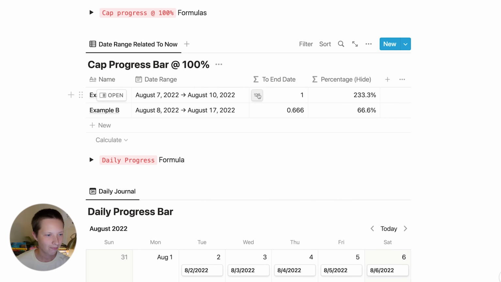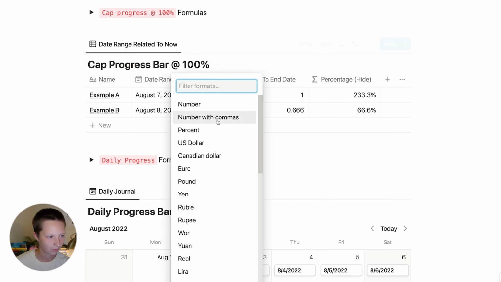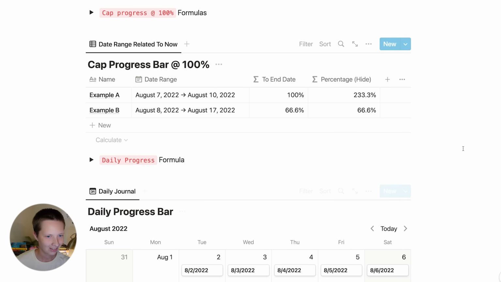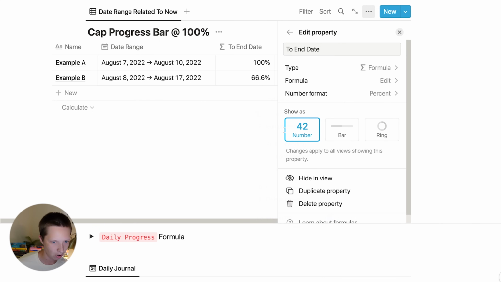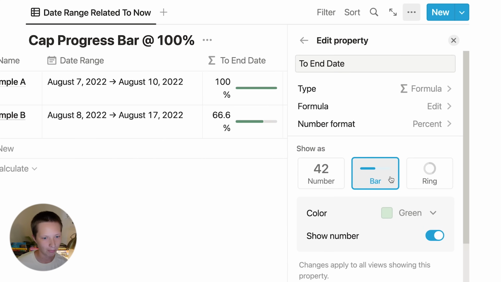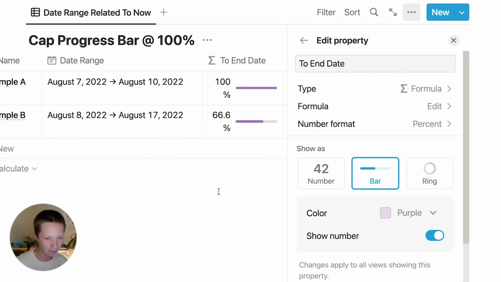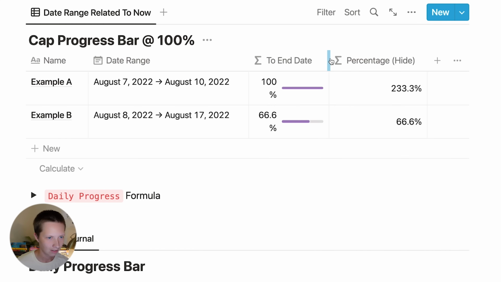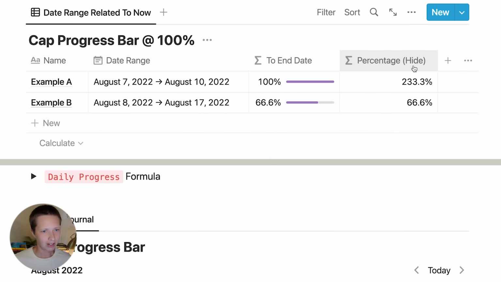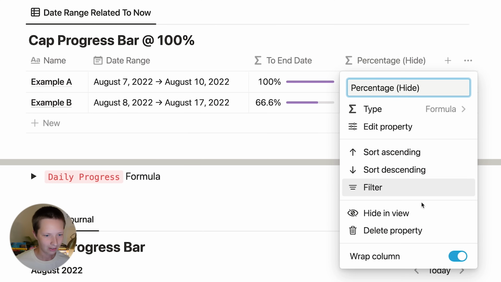And now what we have, if I convert this to a percentage, is because 233 is over 100, we're capping it at 100. So from here, we can just simply create that progress bar. So let's click on to end date, edit property, and convert to a bar. Maybe change the color to purple. And adjust this column. And like I said, we can hide this property by clicking on the title and hide in view.